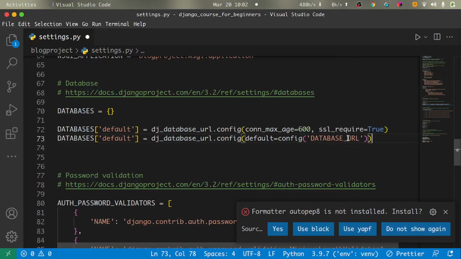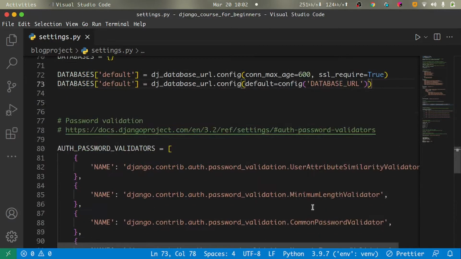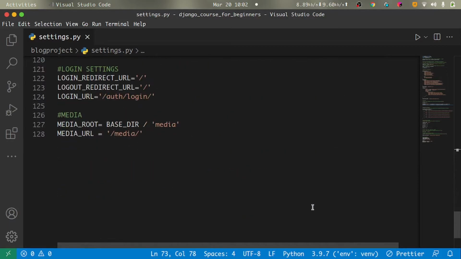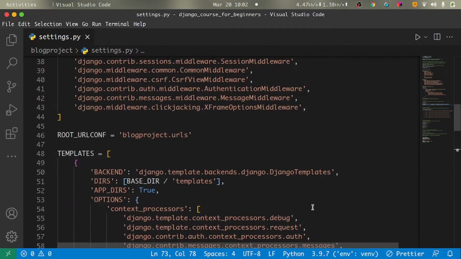Now right after doing this, I'm going to go ahead and set up our file. So we actually have some of these settings, and I think we are done for now.